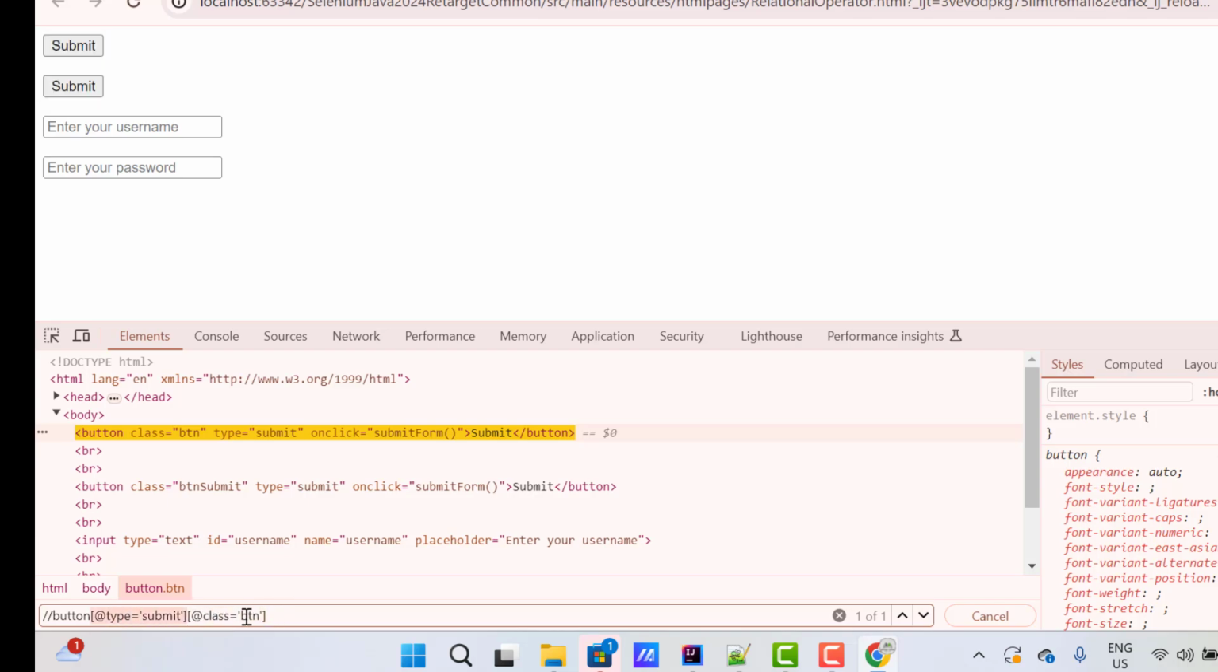So this is one condition and this is another condition. And if you want to write any other condition, again use a square bracket and put the condition like text should be submit. So it is highlighting. It is the same as passing multiple conditions and all these conditions are by default treated as AND.